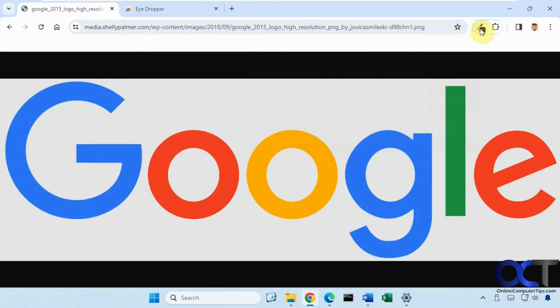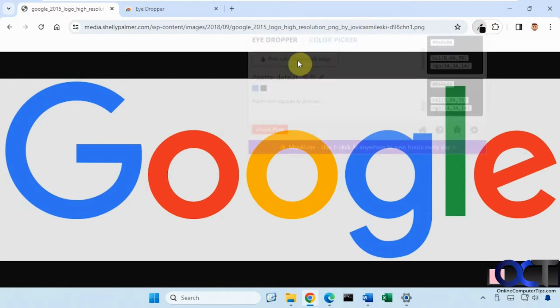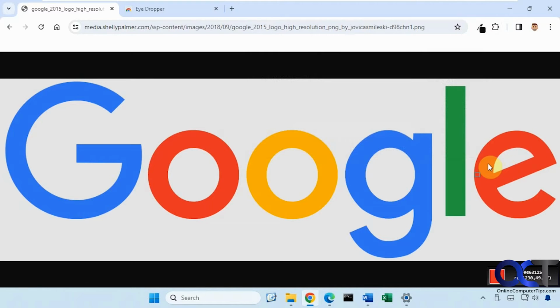So we'll click on the extension here. And you can see there's a plus version. If you want some additional features, you can check that out. But all we need to do is click on Pick Color from Webpage. Let's do the red here. Now you can see it puts it up here.